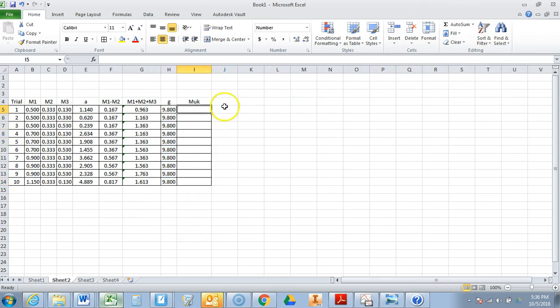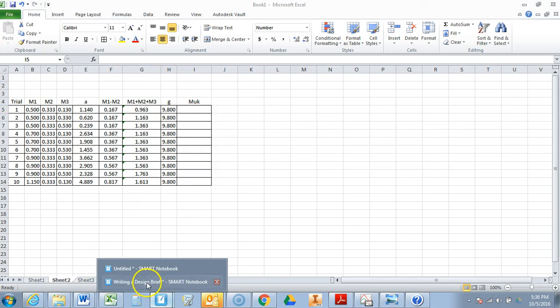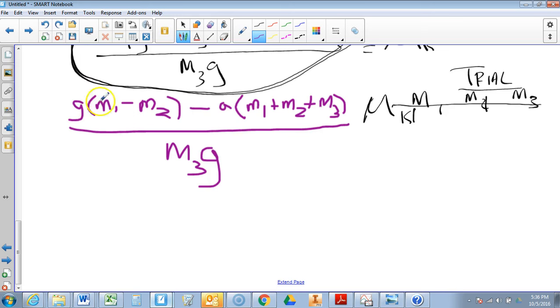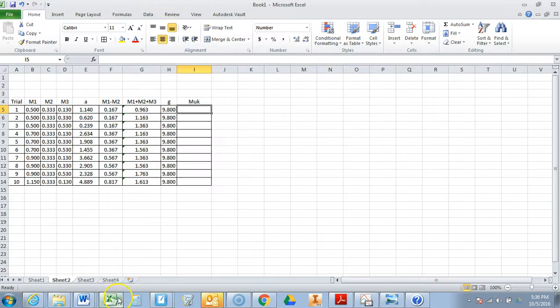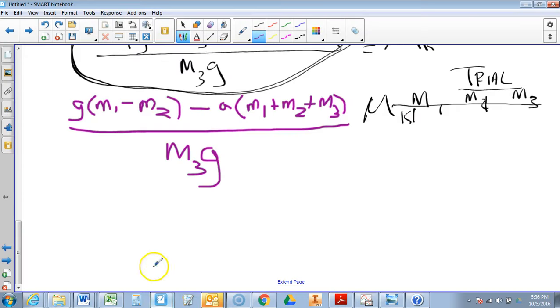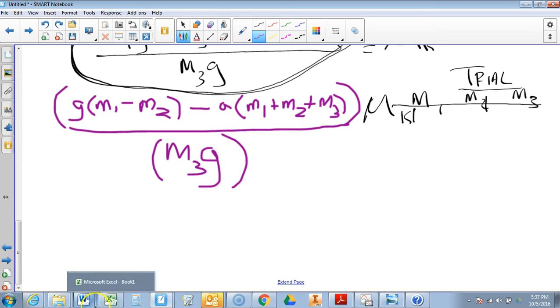And then mu kinetic, as a matter of fact, we're going to now put together that whole formula that we looked at. So if we go back and look at it real quick, it's going to be G times (M1 minus M2). That's the first part. So equals. Now I'm going to put a set of parentheses around the entire numerator. Boom. And when I get down there, I'll definitely put a set of parentheses around the entire denominator as well when I put it into Excel.